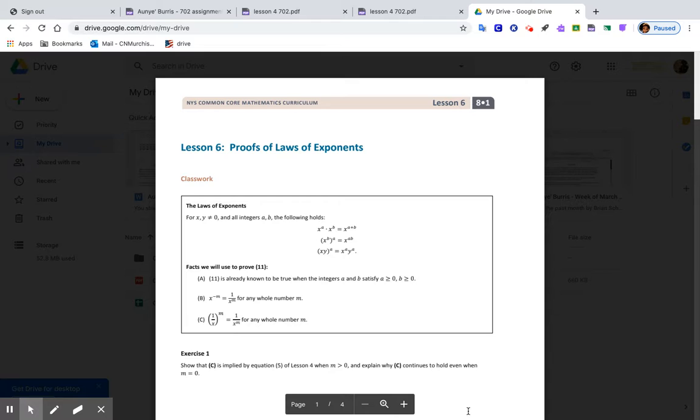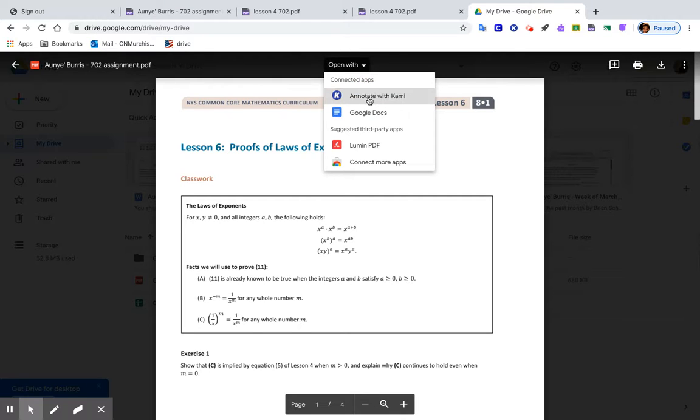All right, so today I'm going to show you how to use Kami to send in your assignments. I'm using an account that no one has used in a while, so just bear with me.